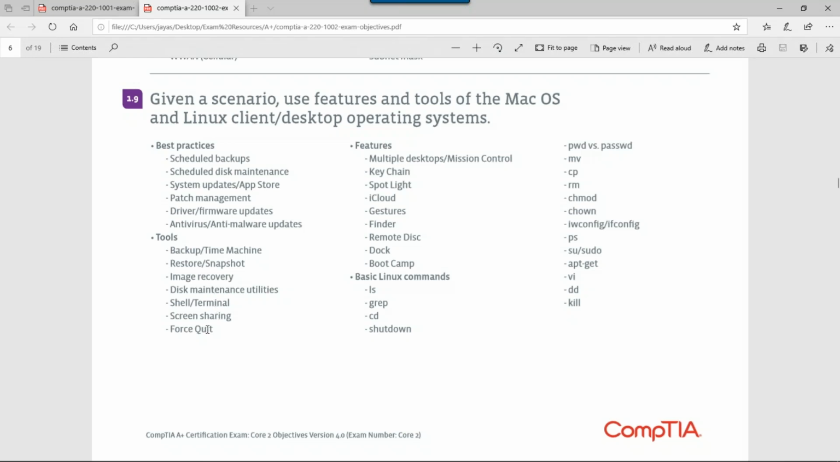Same thing with force quit, right? Force quit is like the same thing as task kill, right? If you can relate it to task kill in Windows, so just find a way to relate these to whatever it is you're comfortable with. Maybe you're not comfortable with Windows. Maybe you're more comfortable with Linux. Then do the same thing. Find a way to map these features with the other ones, and you should be fine, because you're not going to see a lot on it.